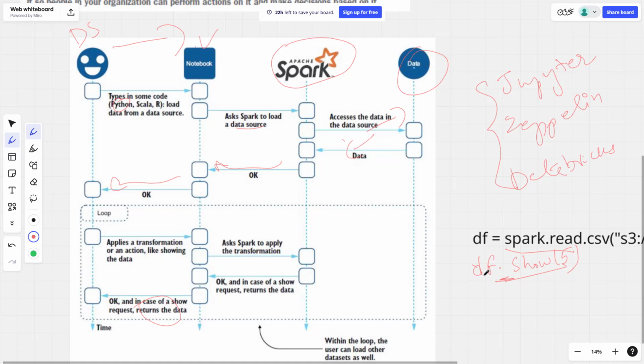The data scientist iterates, loading new data sets, refining transformations, analyzing results until they have the answers they need. And that's what makes Spark so great for data scientists. It lets you interactively explore huge data sets, test new ideas, and build models, all without worrying about the complexity of distributed computing. They don't need to know all that, do they?